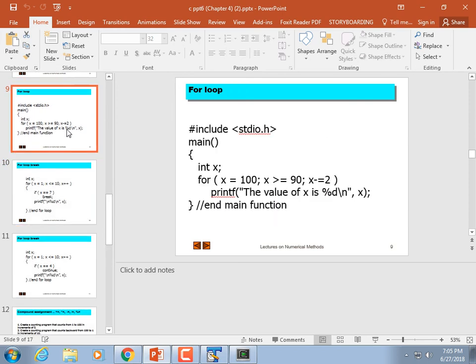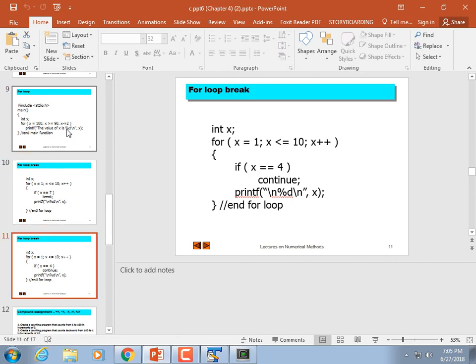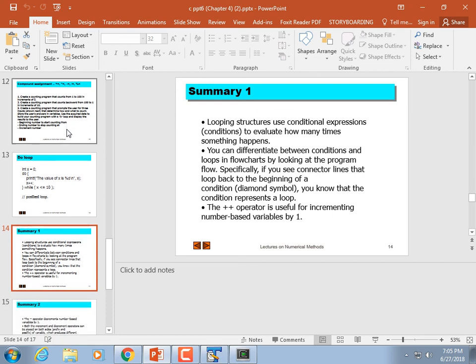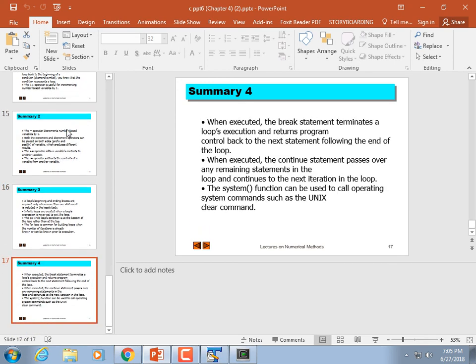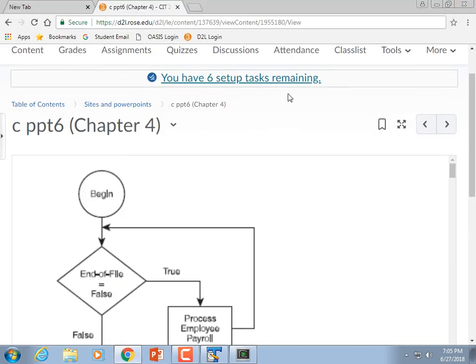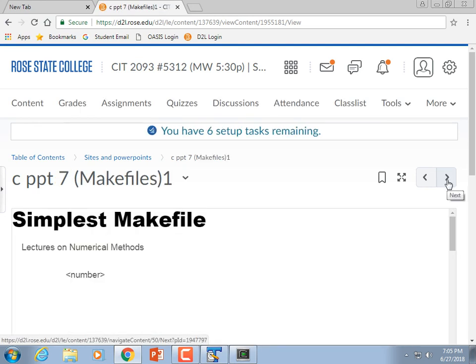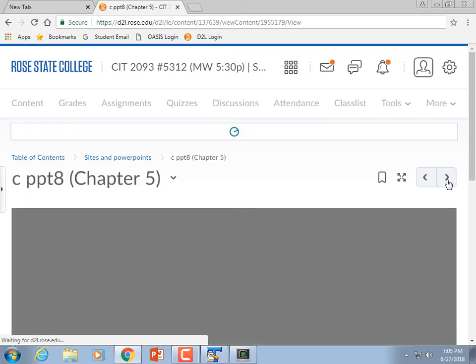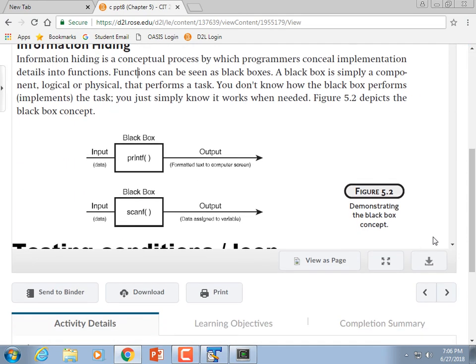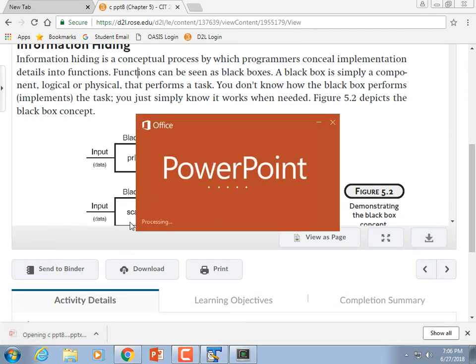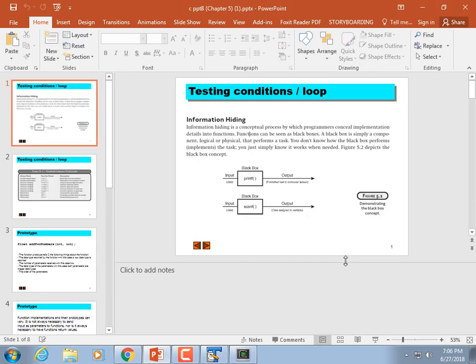For loops, I will certainly ask you to write some for loops similar to our homework. Count from this number to this number. And then what a break does. We really haven't dipped much into Chapter 5. So pretty much think of it as being Chapter 1 through 4 plus make files and preprocessor.